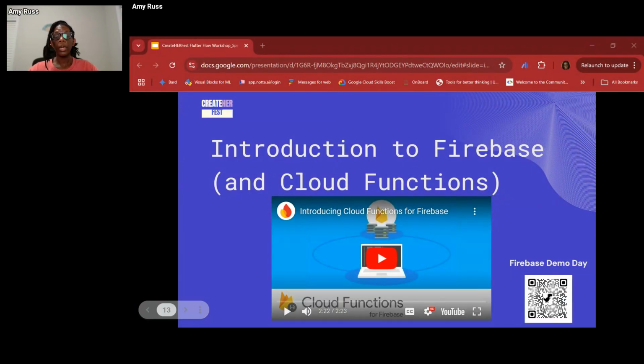So if you want to know more about Firebase and Cloud Functions, the QR code at the bottom here, you can scan that because the Firebase team does a demo day every year, or basically this year, and I believe they did last year, so that you can watch and actually see demonstrations of them implementing Firebase.